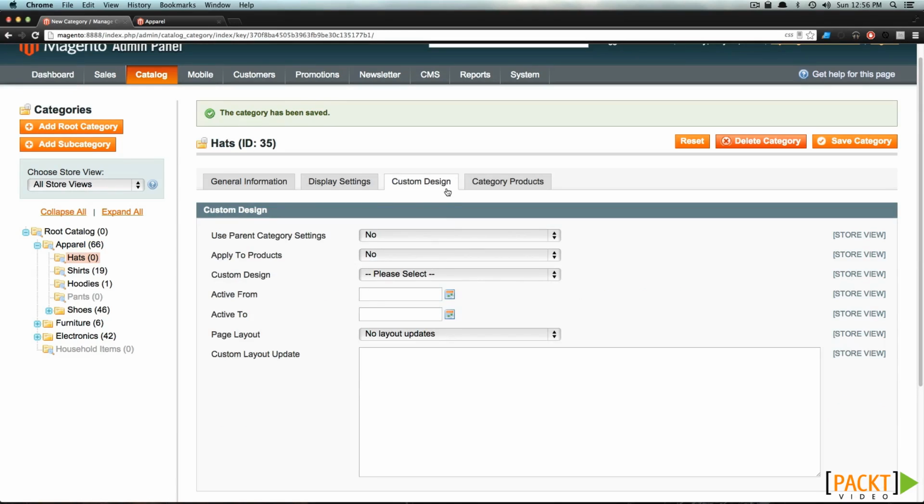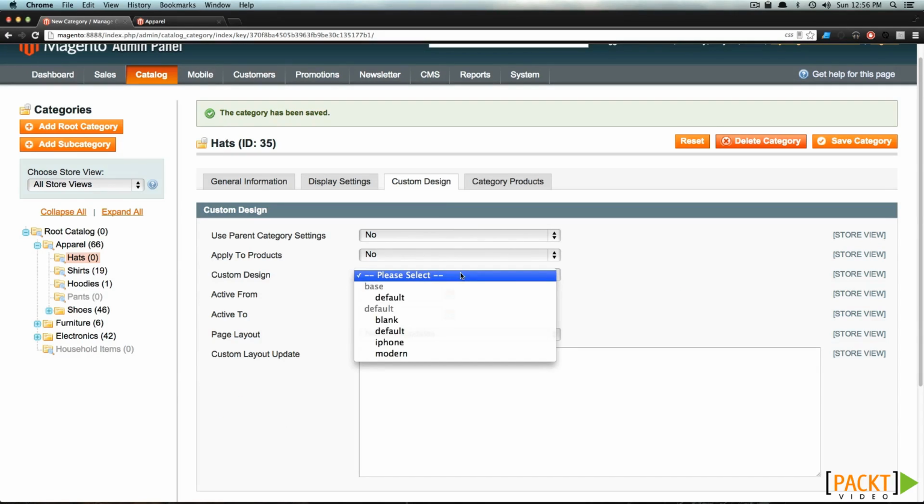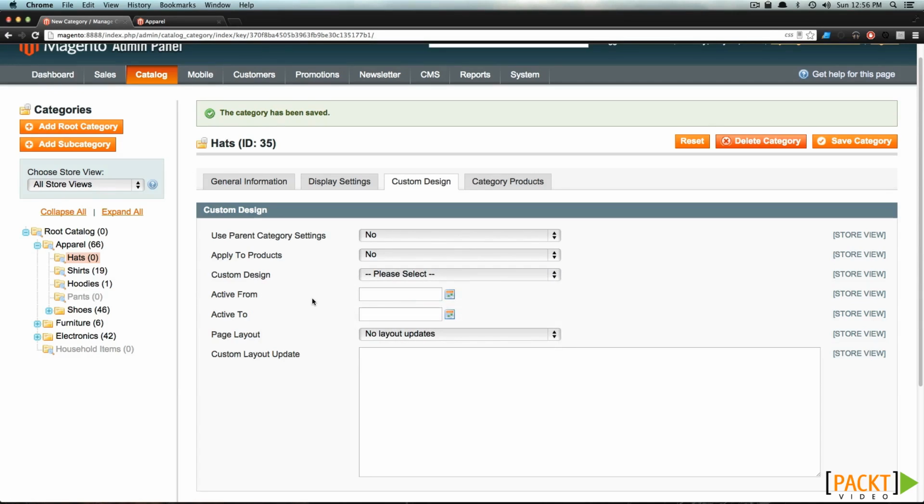Now, under custom design, you can specify a custom design if you'd like by selecting one of the designs that are available, and you can activate it from a certain time to a certain time. However, we're going to get more into that once we talk about changing page layouts into the customizing your store section, which is section 5 of this series.